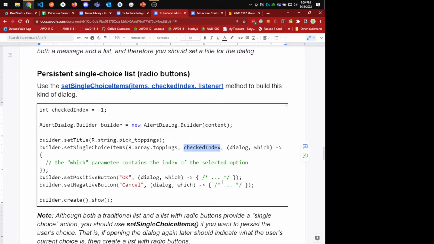So here I'm just starting this as -1. Oftentimes I would need to persist that, remember what the user had picked previously and use that next time I spawn the dialog. Okay? From there, we call set title, set single choice items, and then I'm going to add a positive and negative button just like we did before.